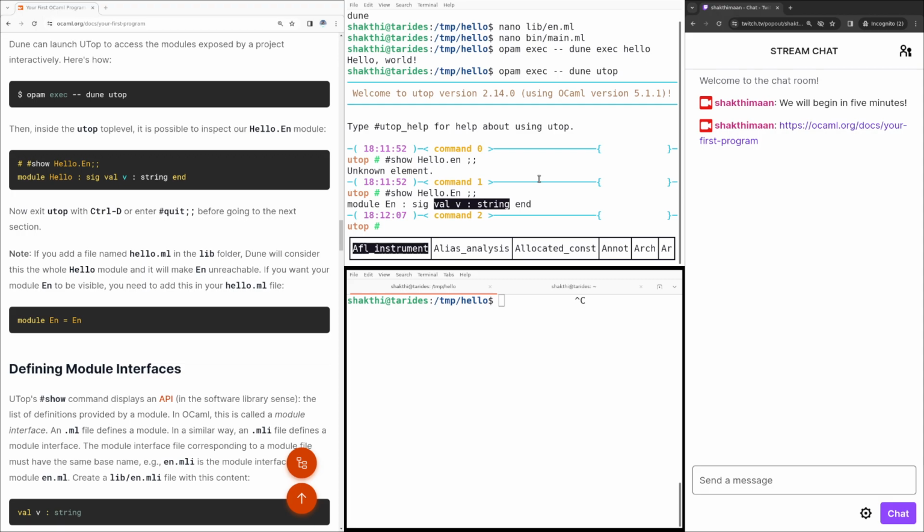We can exit using exit 0, or you can just do #quit from utop. So if you want to load a project and try out some of the modules, if you don't understand what a function does, then you can also load the project in utop as shown here.